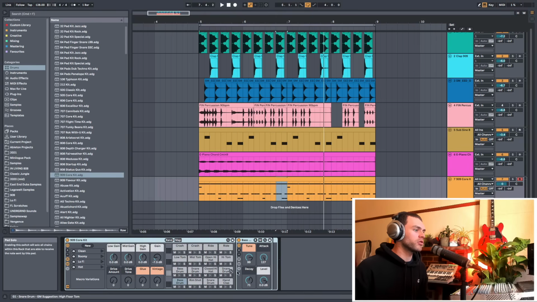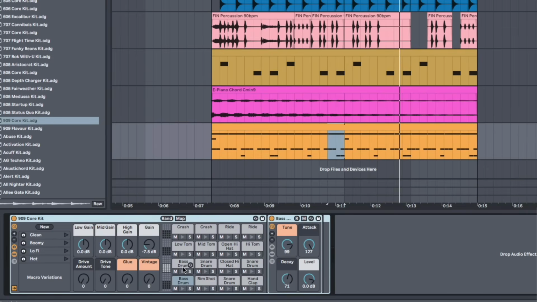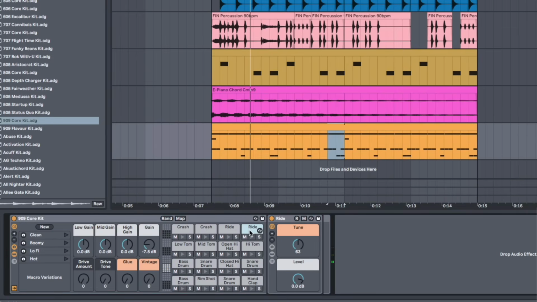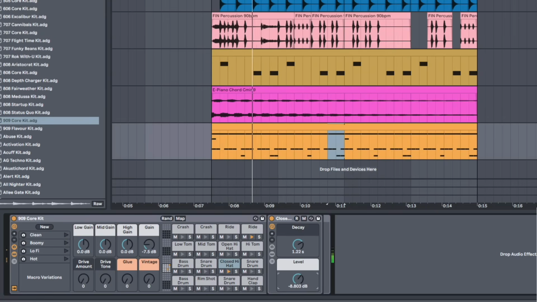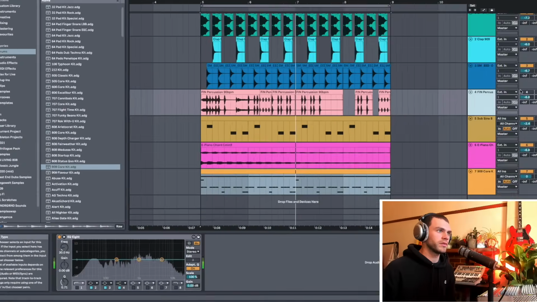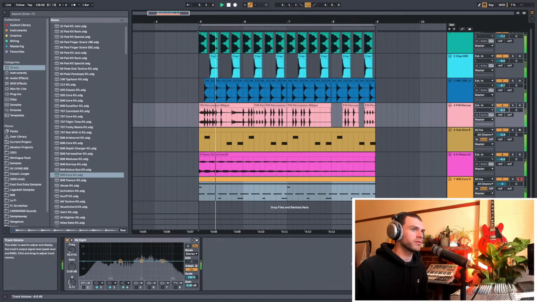If I want to change the volume of each sound, I can click on the thing that I want to change. So this ride is a little bit loud. I can click on it and then just bring the level down. So these closed hats, maybe I want to bring them down. I'm gonna reduce the decay of them. That'll just make them a little bit snappier. Maybe I want to bring the crash level down as well. Now I can add my percussion back in and see how that goes.